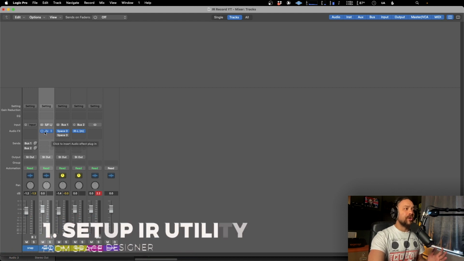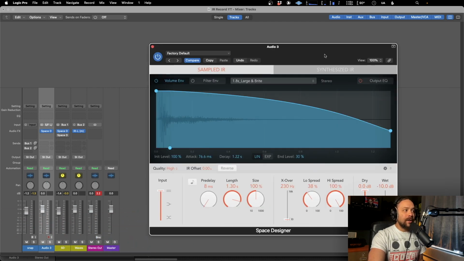Right, now the first thing you need to do is load up an instance of Space Designer. So do this on any audio track. It doesn't matter if it's mono or stereo, it doesn't really make a difference at the moment. Now we're going to go up here and we're going to go to Open IR Utility.